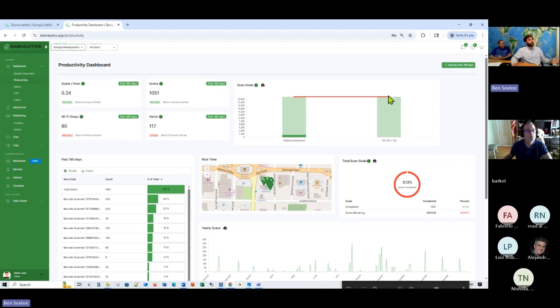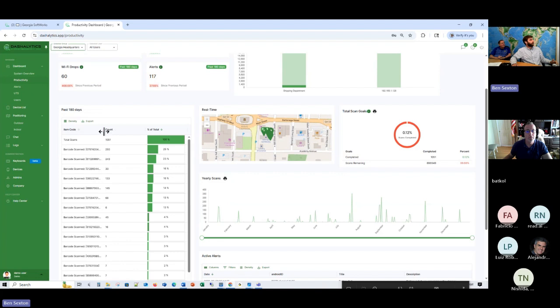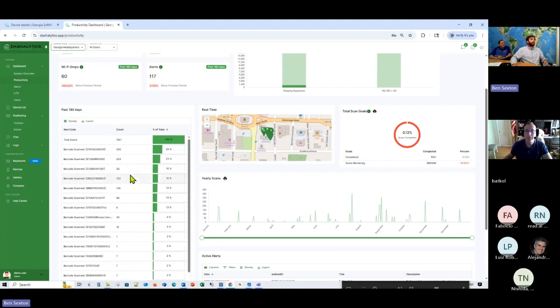And based off of this goal, we can send automated messages to the user or the administrator, notifying the user that they're halfway to their scan goal for that selected day, or they are close to their scan goal, any percentage of the way to their scan goal, or once they've passed their scan goal, you can send them an automated message. On the left side, we have all of the barcodes that have been scanned, as well as how many times they have been scanned. So that way you can get a good idea of what's actually being scanned and how much of it.